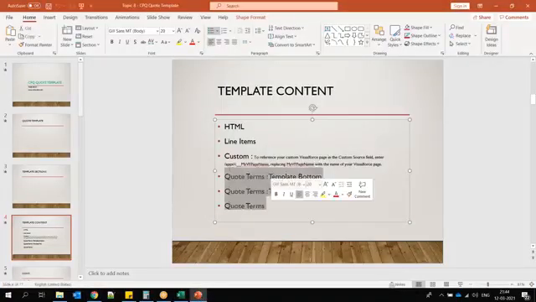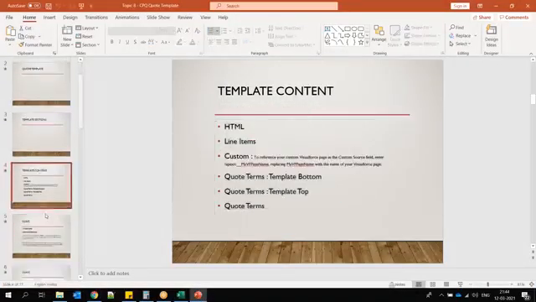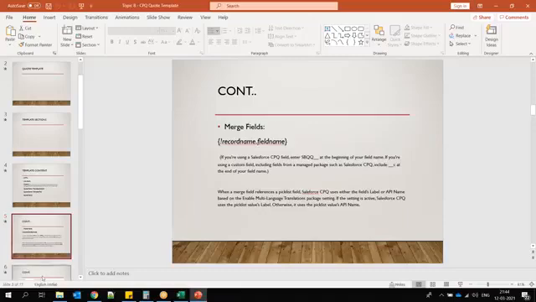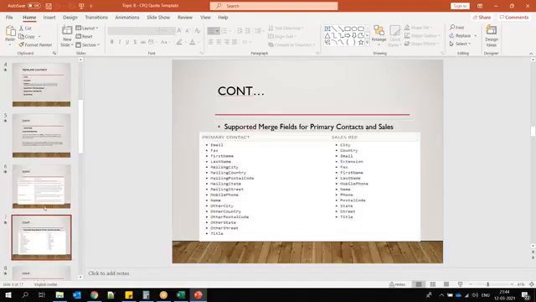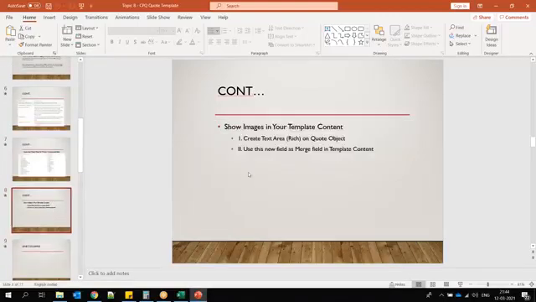So that is all about template contents, all the types. Then we discussed merge fields. If you remember, we discussed this slide: quote dot any field you want to access, template dot any field you want to access, primary contact, sales rep, quote. So just revising these things, I'm just going through the PPT. Okay, let's complete the PPT and then I will go to the translations.